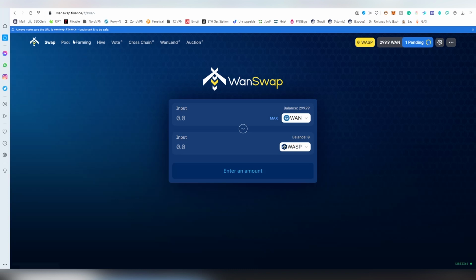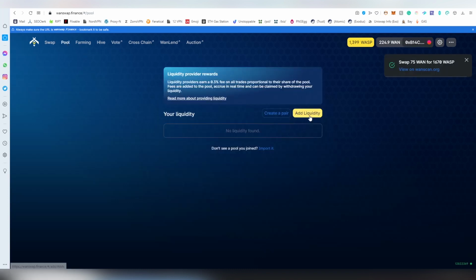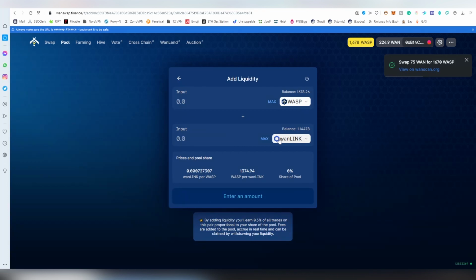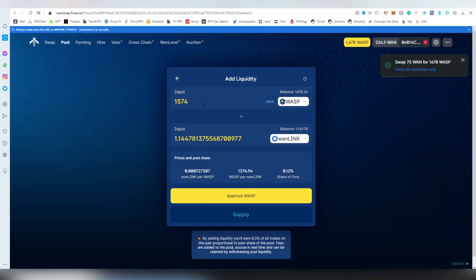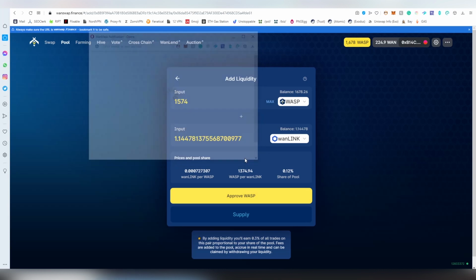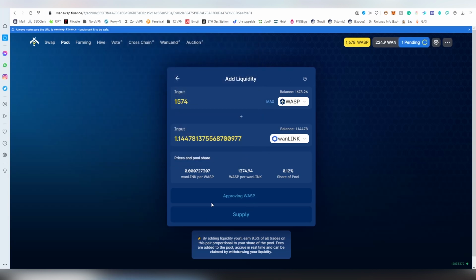Then we are going to go into the pool tab and add liquidity. So we're going to be adding liquidity for the pairing of WASP and Link. I'm going to put the max amount here, and then we'll put the equal amount here. And once again, there's always going to be an approval for the actual pool. And then after a couple of seconds have gone through, we can supply it into the pool, and then we can participate in the farming and get that sweet APY on these funds.